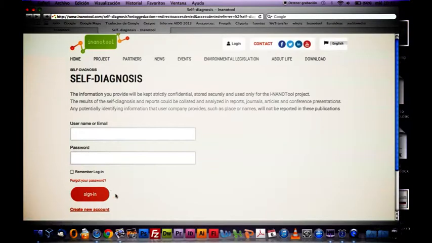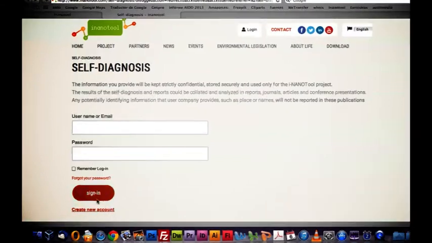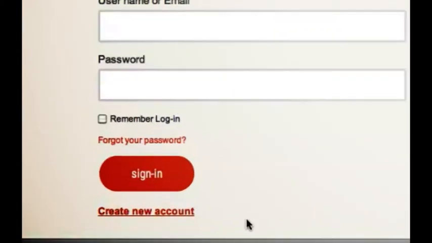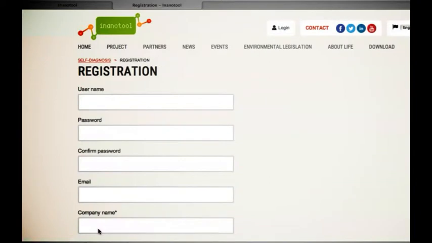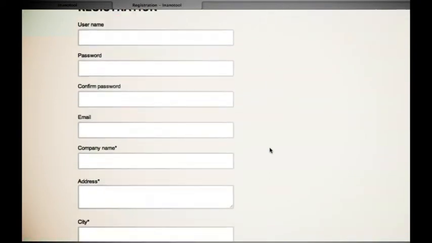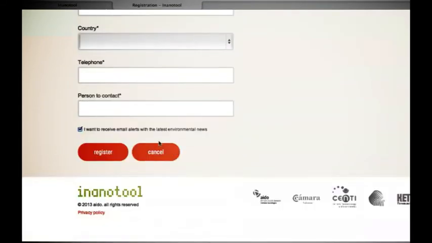New users must register beforehand. By clicking on Create New Account, a registration form is displayed. Fill out the form. On selecting I want to receive email alerts with the latest environmental news, users accept to receive pieces of news and event information by email.